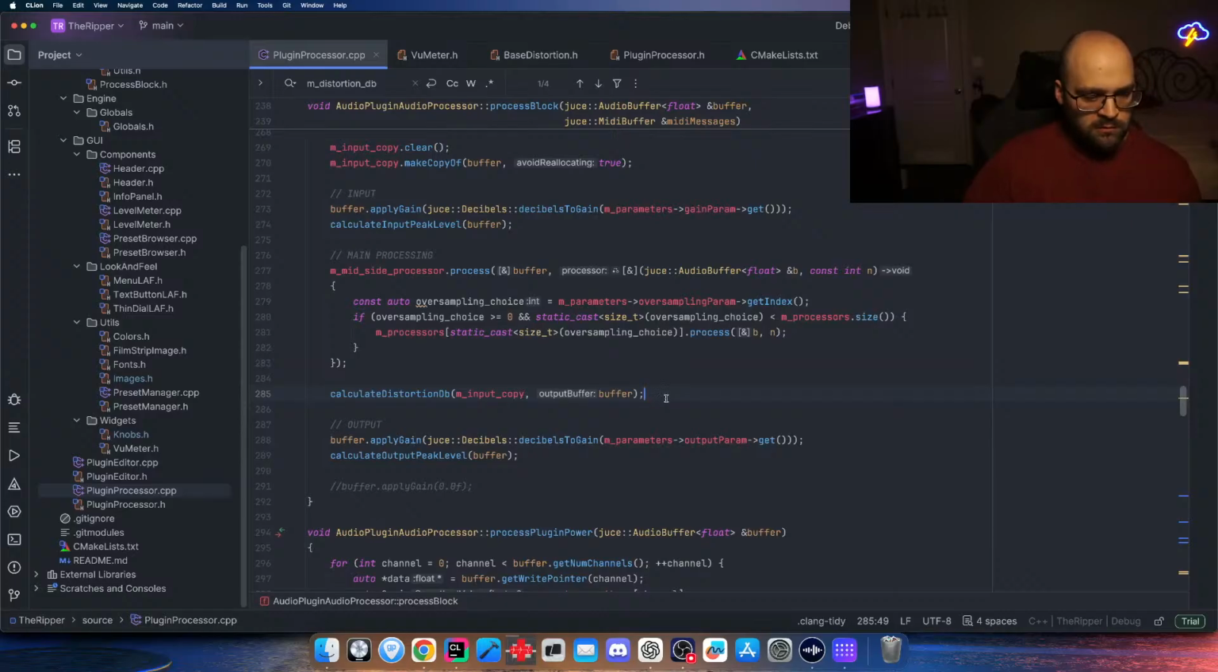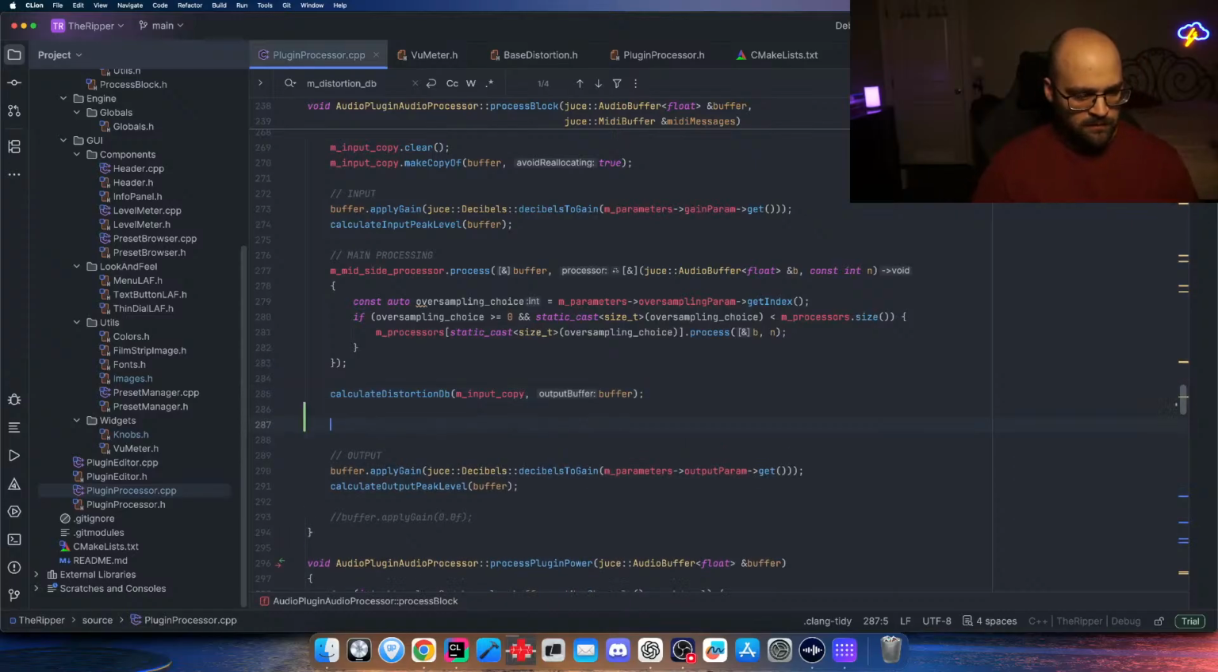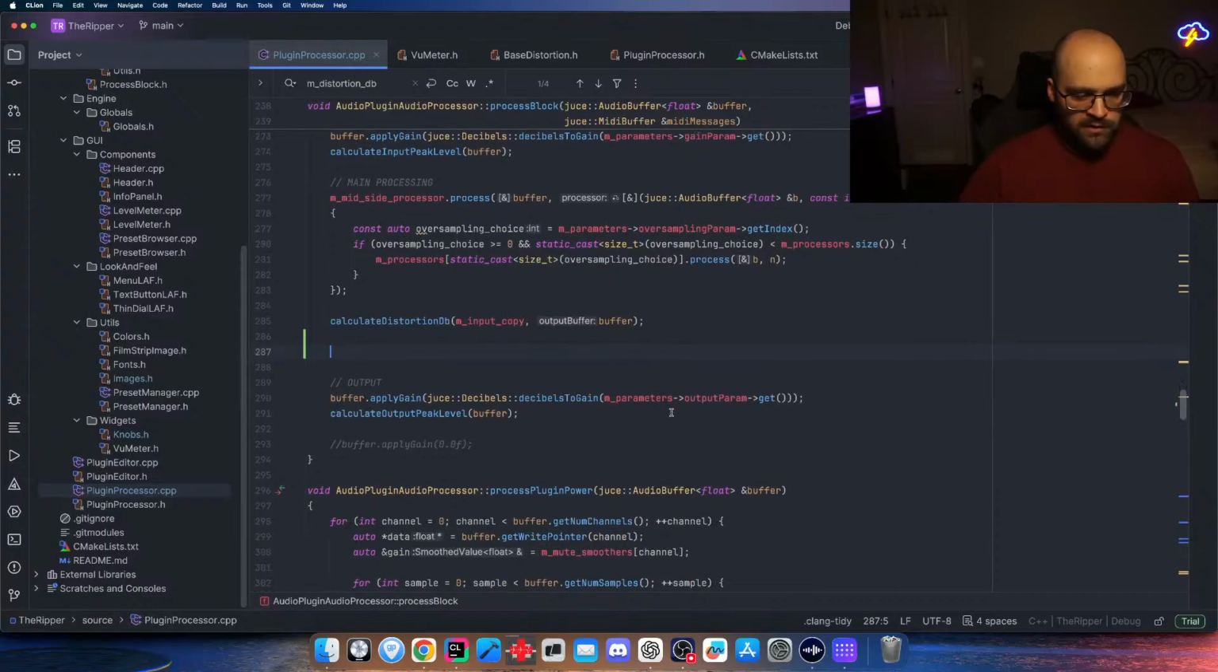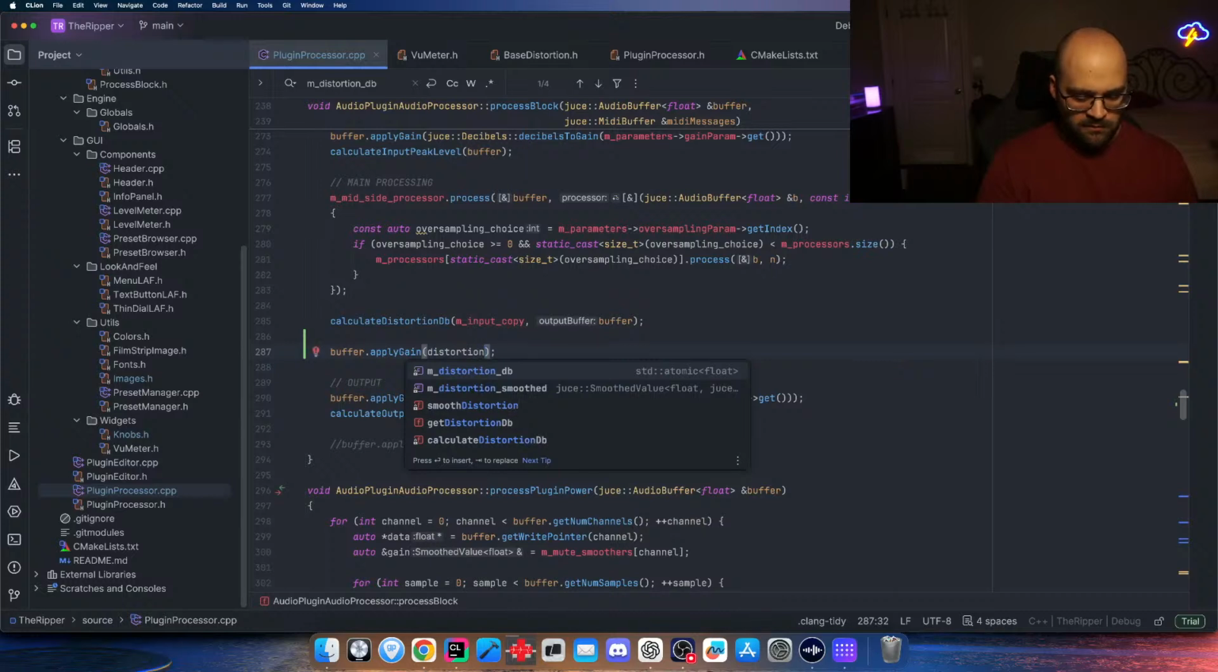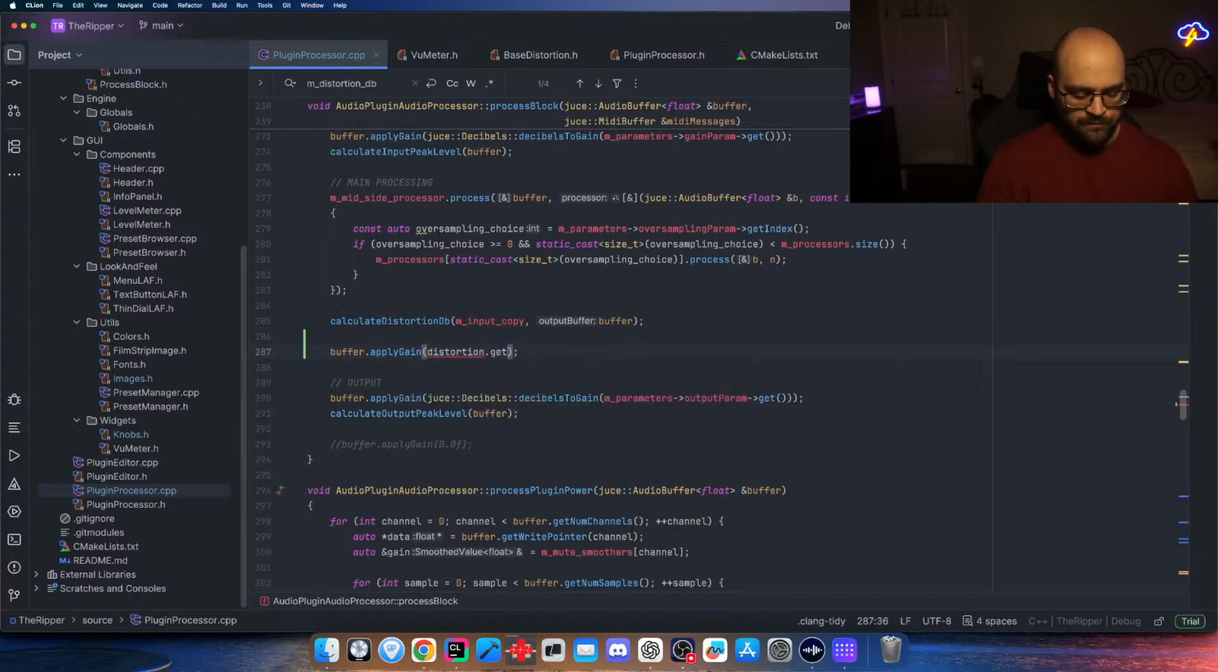Well, okay, so what we'll do is it'll look something like this. We already have the output one attached, so we have a parameter for that. So if we do another buffer.applyGain, it'll be something like distortion.getDistortionCompensation. And that class will probably have to report it.